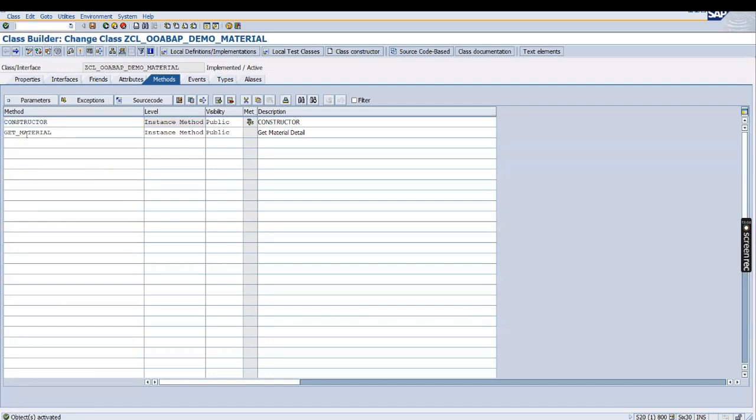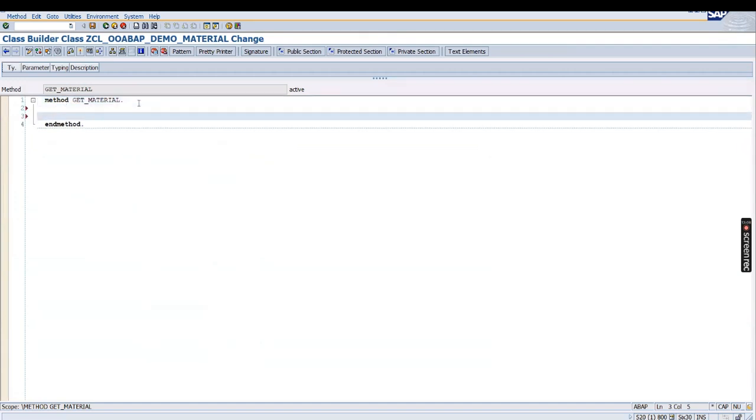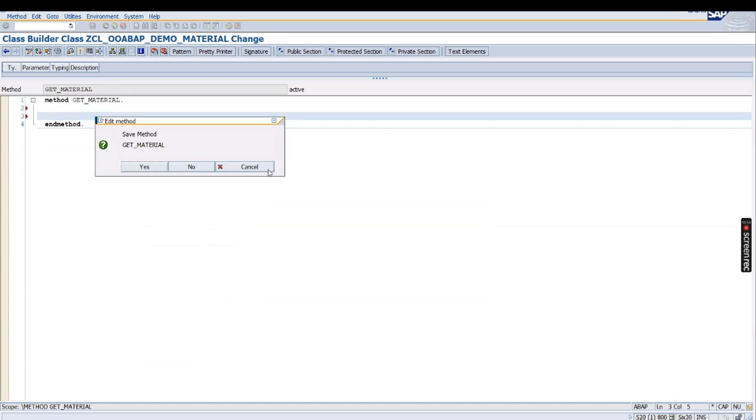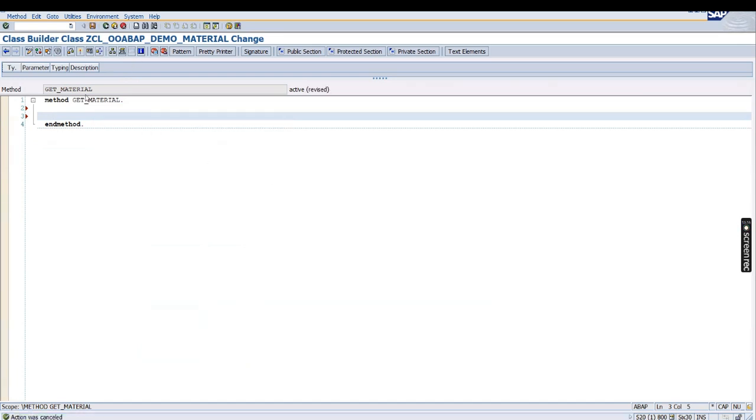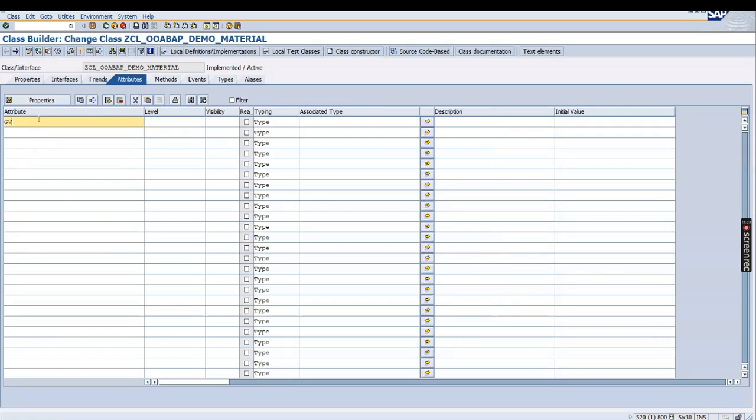Now inside the get detail method, maybe I'm going to write some code over here. Before writing, let's define some parameters, or at least the global attributes as of now. So one attribute I'll be putting is gv_matnr, level instance, and this is public, associated type matnr.